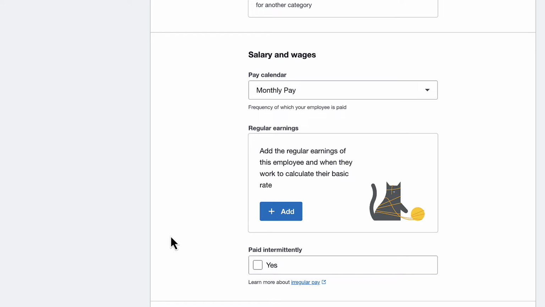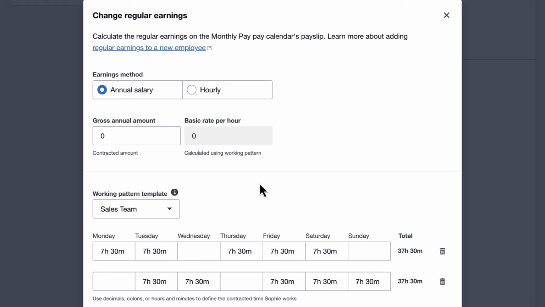So let's click Add. There's a Xero Central article at the top which explains how to set up regular earnings. Select whether they're paid by an annual salary or hourly. We can then enter in the gross annual amount. Now as I enter in £30,000, keep your eyes peeled on the basic rate per hour field. I'm actually going to update the salary, revising it to £35,000.